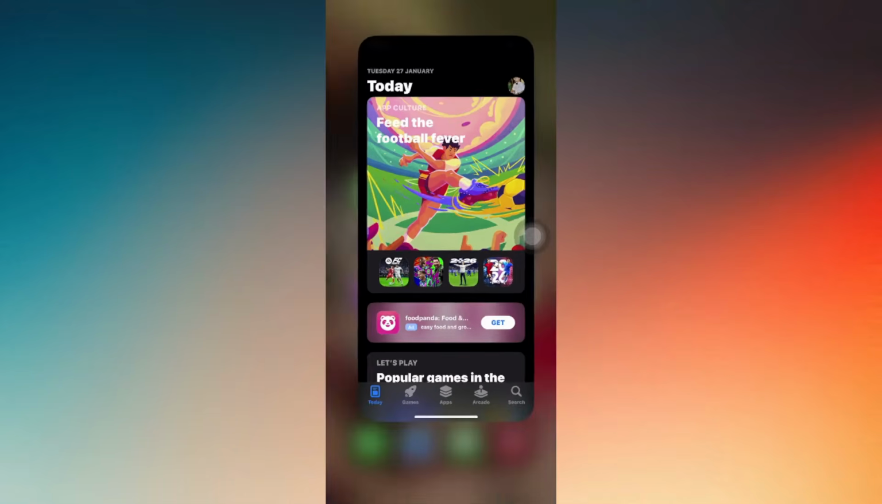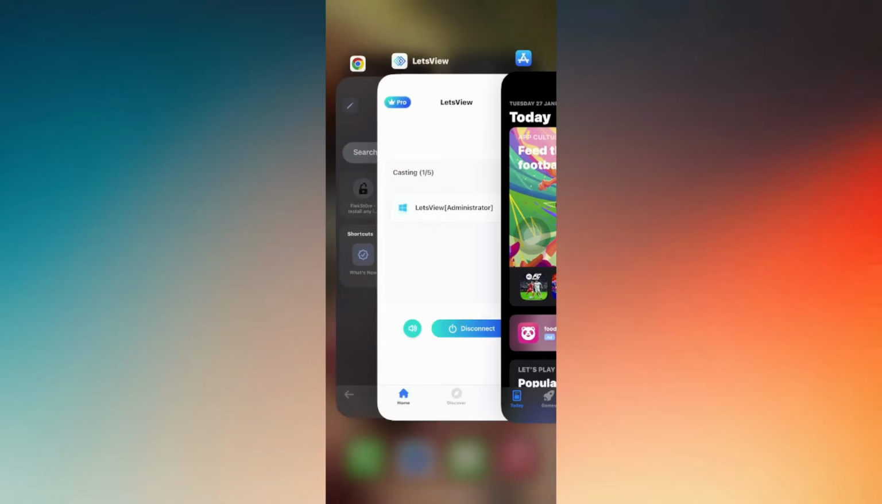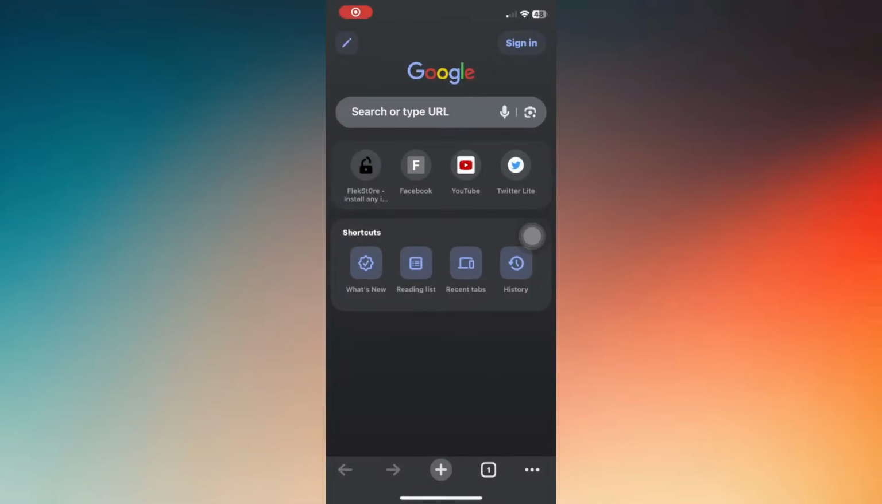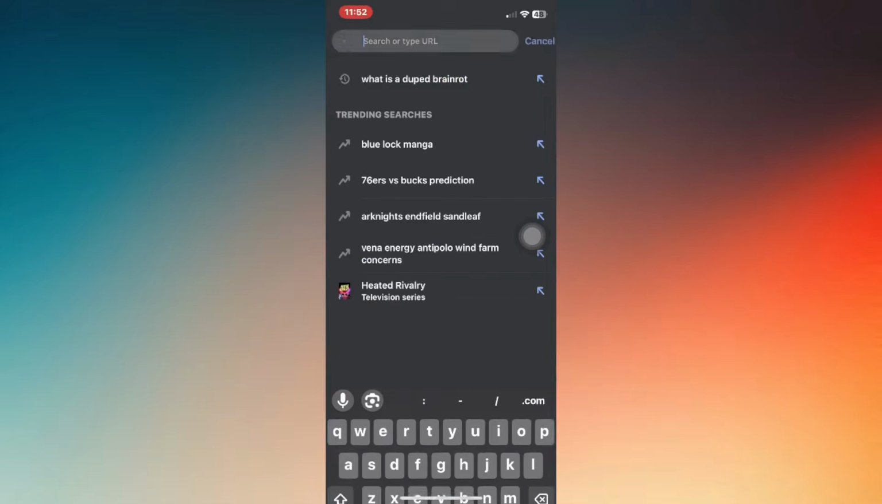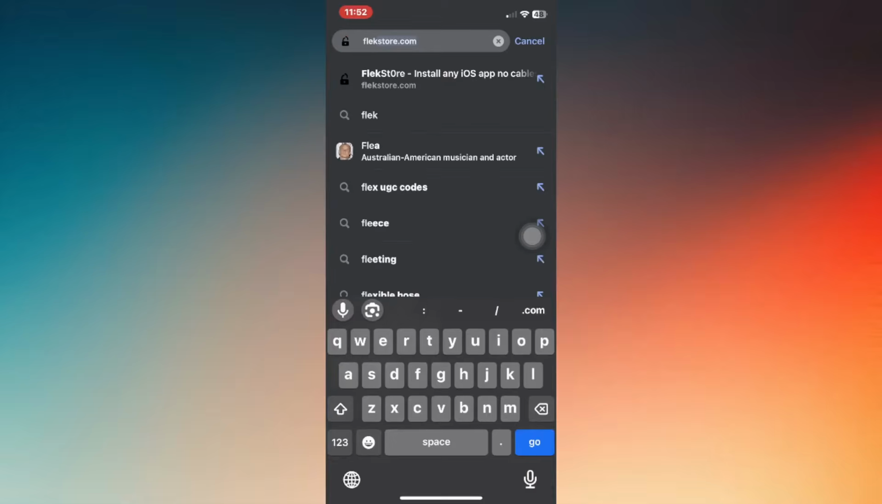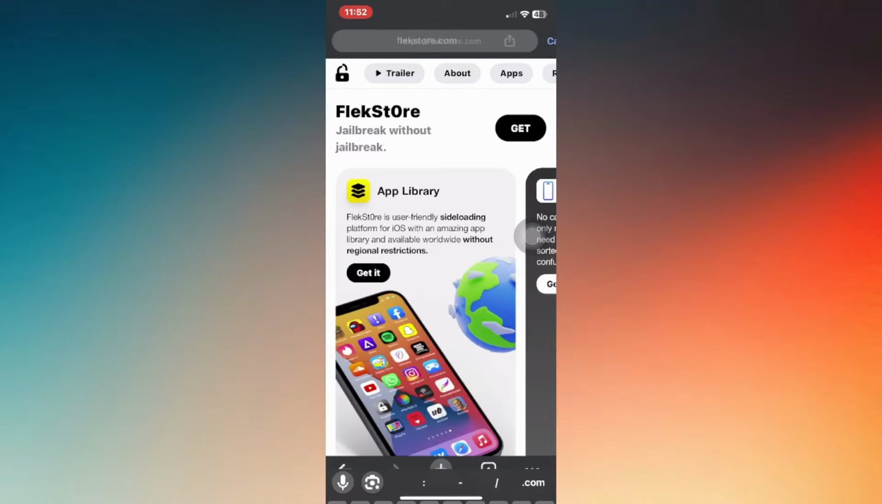So what you have to do is simply open up any available browser that you can use on your iOS device, and from the search box, type in Flex Store. Now this is what it should look like.